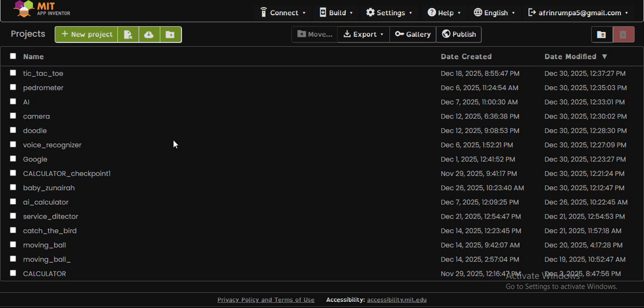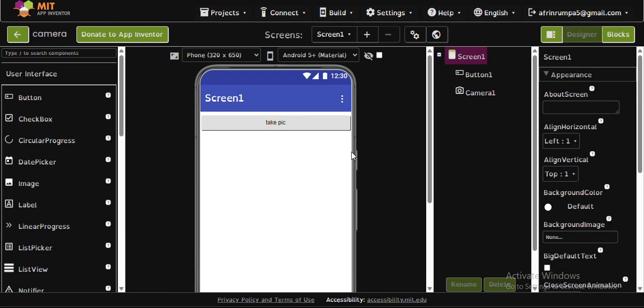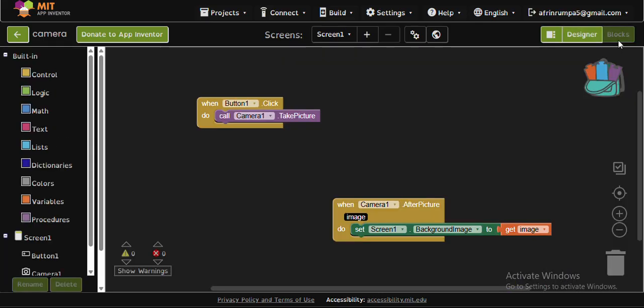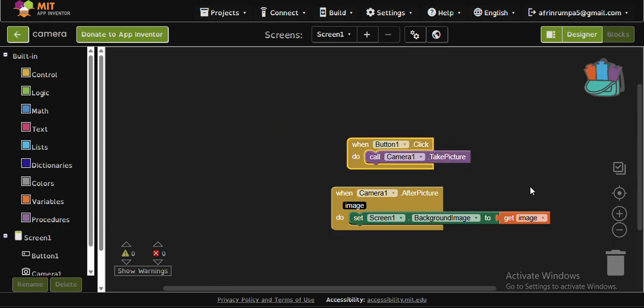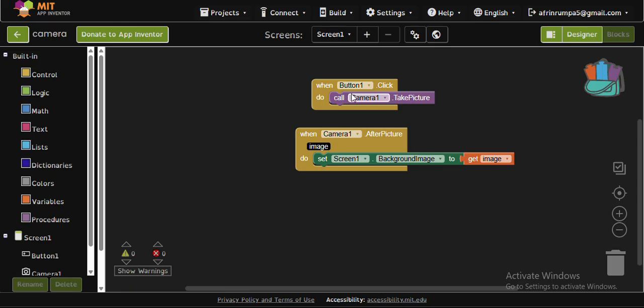So now this whole stuff is done: tic-tac-toe, Pedometer, and AI. Now we'll be continuing with camera. Camera is so easy, no joke. The things you need are just button 1 and camera, and also screen, of course. When button 1 is clicked, call the camera 1 to take the picture, and it's going to take a picture.